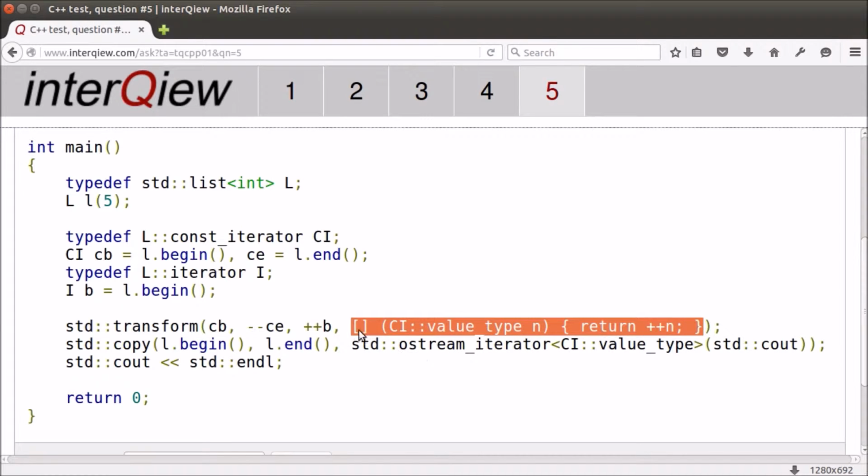Here, a lambda expression is used to define it. The square brackets indicate that this is a lambda expression. Then in the round brackets, the list of arguments is defined. In this case, it has 1 argument with the same type as the elements of the list. The curly brackets contain the body of the function. It returns the incremented value of its argument.